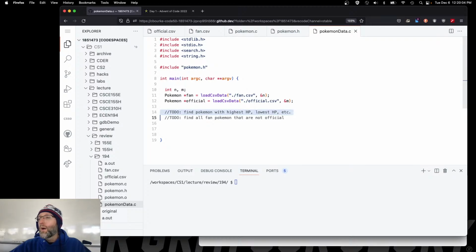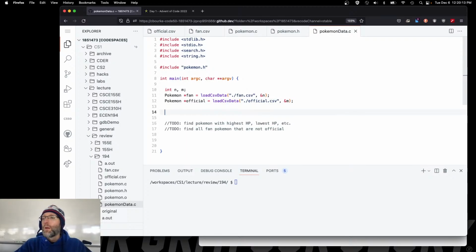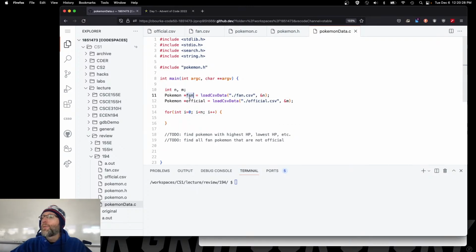We're going to find the Pokemon with the highest hit points, the one with the lowest hit points. We're going to find all fan Pokemon that are not official. Before we do this, let's do some ad hoc testing here and make sure that file loading passed. So for int i equals 0, i is less than, say, n, i plus plus. We're simply going to print out all of the fan Pokemon. Print Pokemon, fans of i.